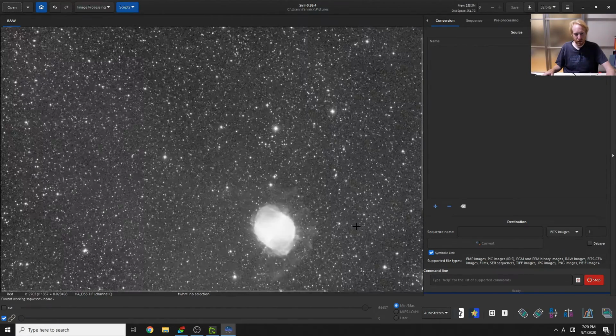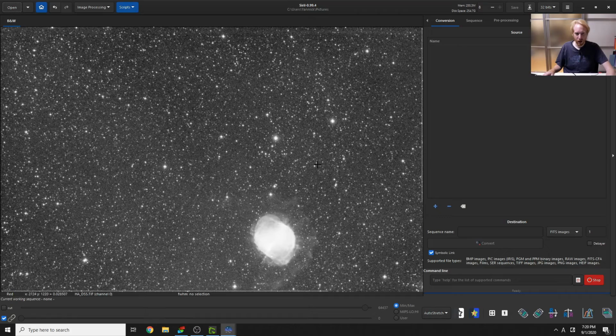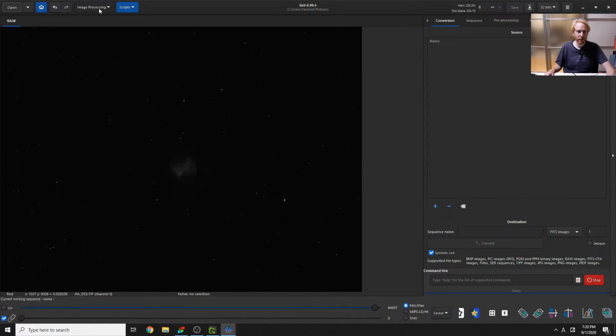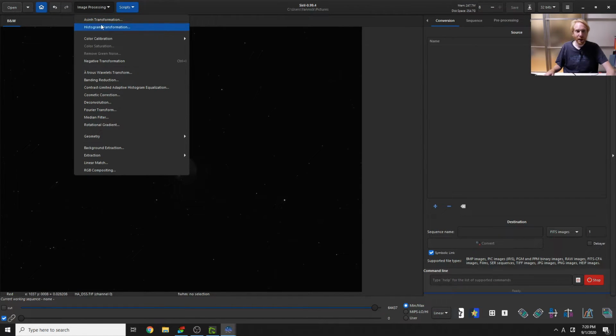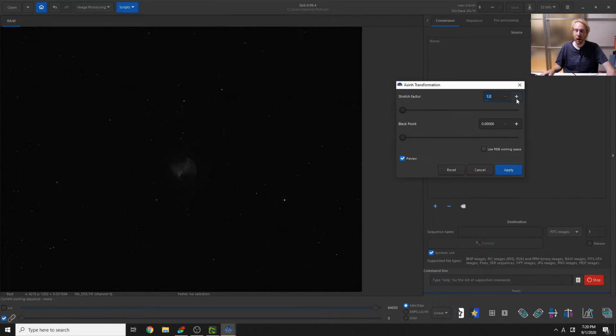And we can do the auto stretch. We can see that the background is not really good or anything, so we'll have to play with that. Now I'm going to go back to linear after having done this little bit of noise reduction, and I'm going to do an arcsinh transformation. And this transformation basically lets me stretch the image without blowing up the core of M27 too much.